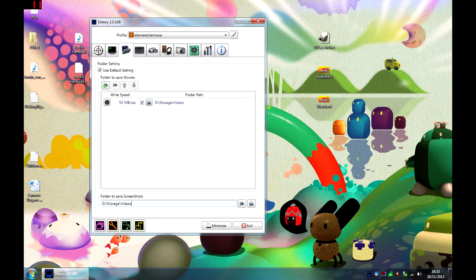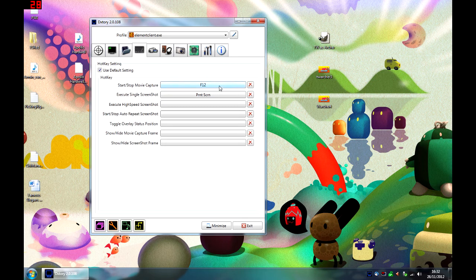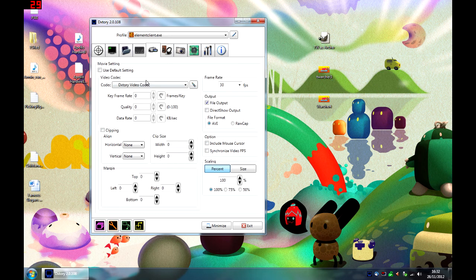You should enter your file destination here, or just click on the browse button. I use F12 to record, just because most games do not actually use the F12 key. They use F1, F2, F10 mostly, and F11 and F12 just aren't used, so that's what I prefer using. For movie, you could tick this box for use default setting, but my default setting is actually another codec, because most of the games I record are not so heavily reliant on CPU, whereas Perfect World is, so I actually don't use my default settings for Perfect World.